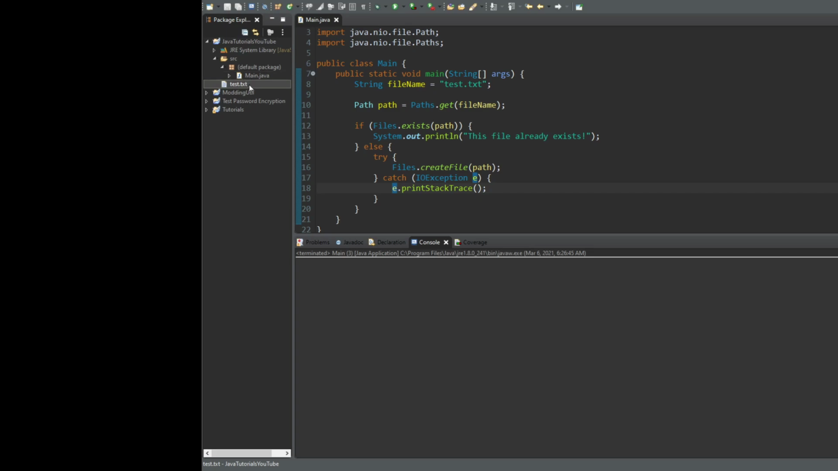But if I go ahead and delete this file, and we say notExists instead of exists, we'll run this. You can see we now get something printed out to the console saying this file already exists, even though it doesn't. But that's beside the point. This is just to show you that it does, in fact, work.